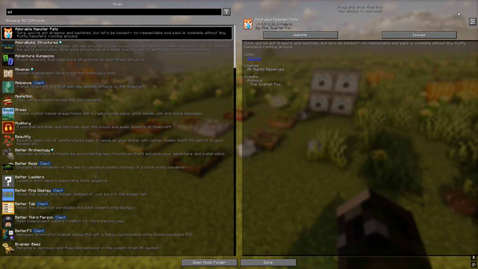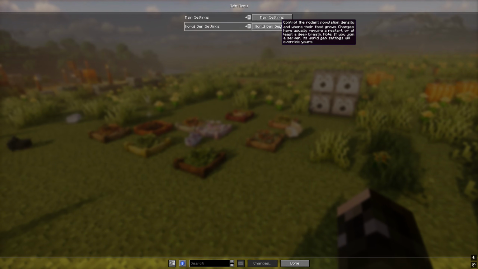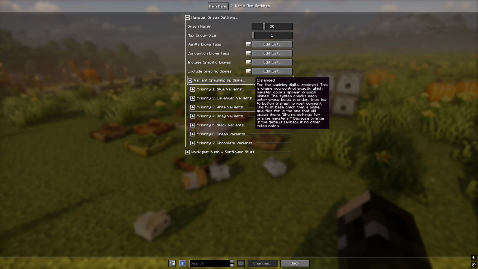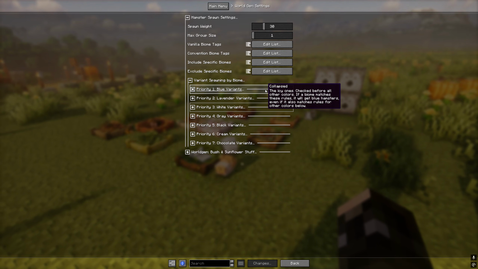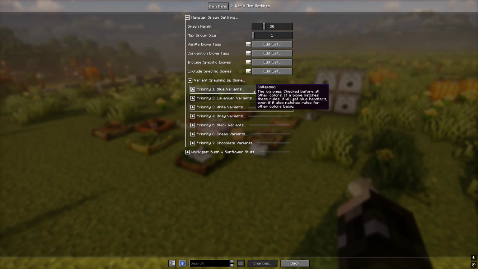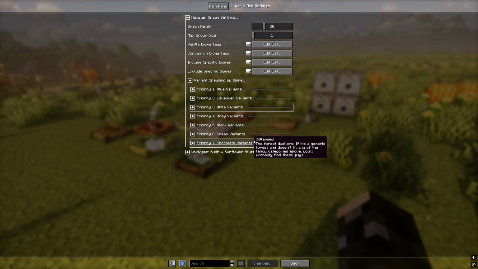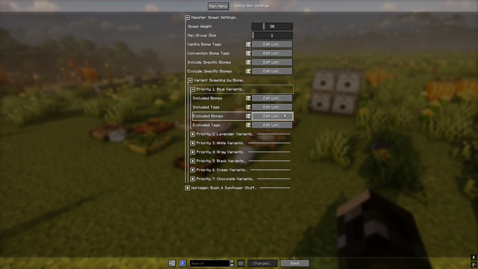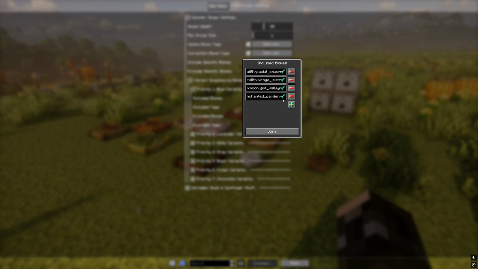Another major thing, if you have a mod pack, check this out. Let's go to the config again. I've added a new config, world gen settings. We've got spawn settings for the hamsters now. So now you get variant spawning by biome. So we've got the top priority, which is blue, and then it goes down in priority level. Orange doesn't have one because they're the default, but you can actually choose what biomes. This is great because it works with, you can see modded biomes here.